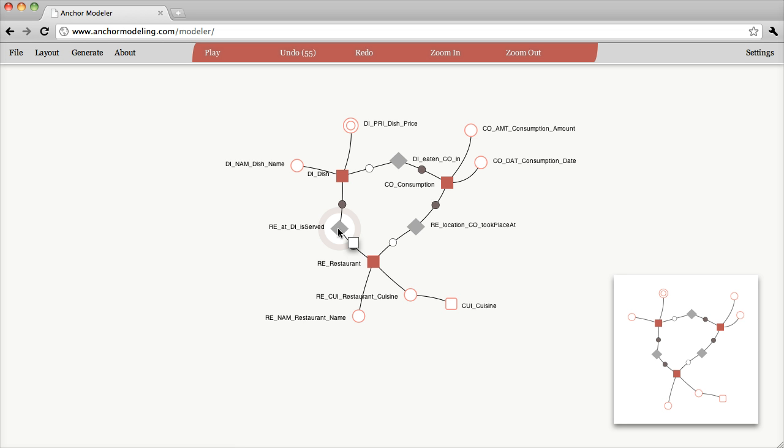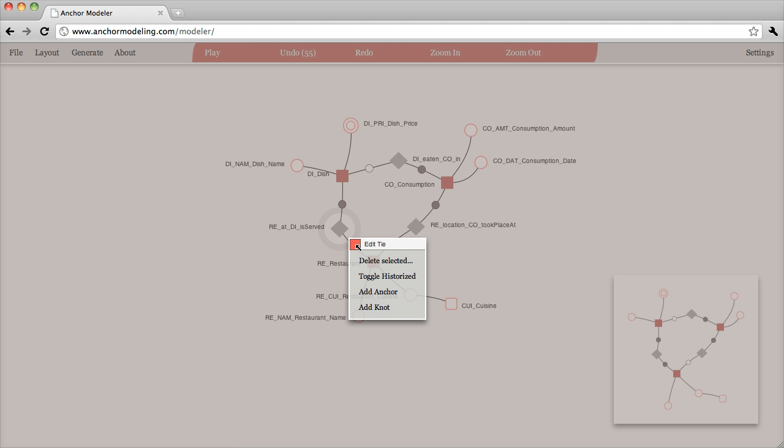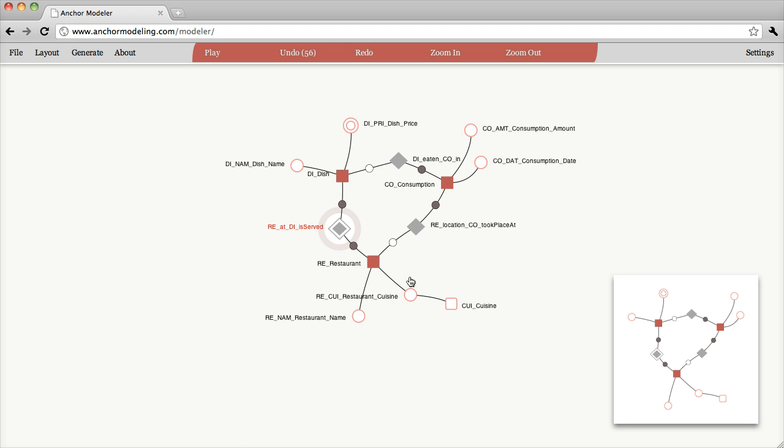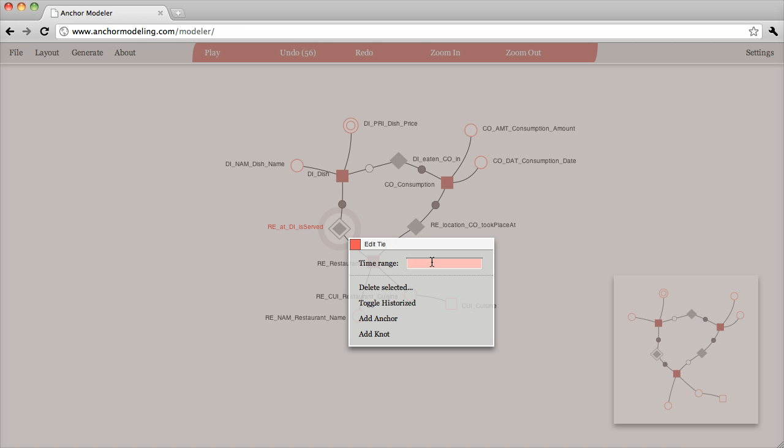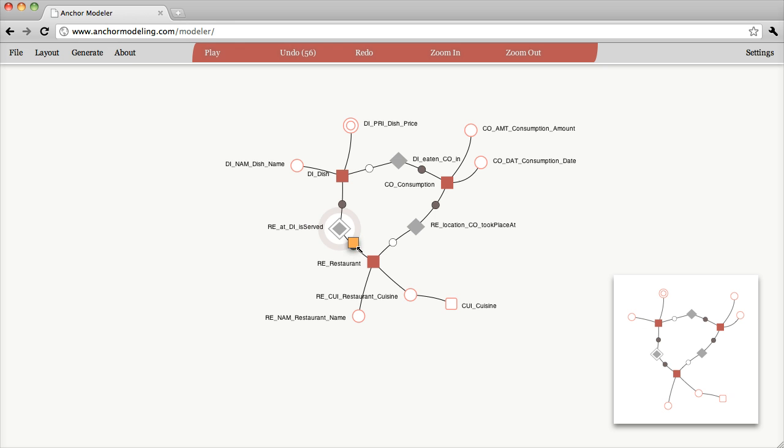So we need some way to express that the dish has stopped being served at the restaurant. And in order to do so, the first thing we need to do is to historize this tie. So I open up the context menu and select toggle historized, and as you can see the name turned red, so there's something we need to do, and that is to add the time range, the frequency with which we expect the changes to happen. So let's make that a date for daily.